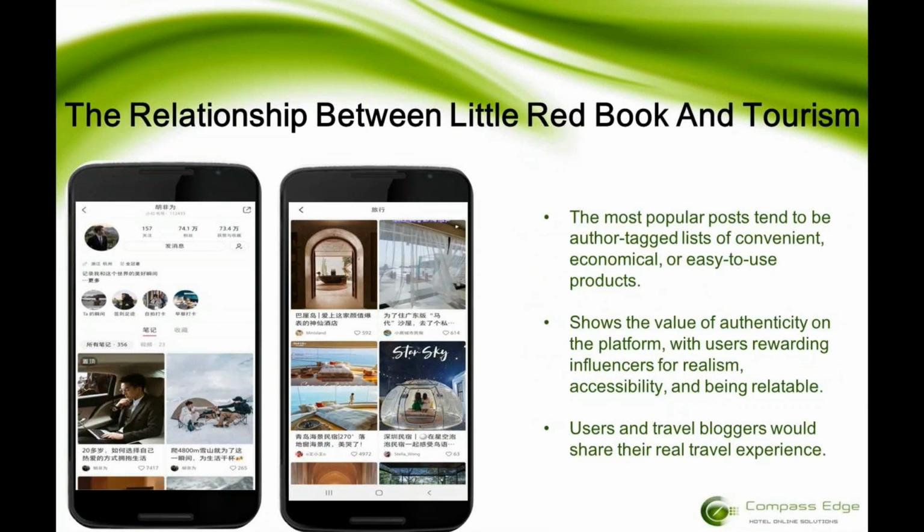The most popular posts tend to be tag lists of convenient, economical, or easy-to-use products. So the value of opportunity on the platform lies with users rewarding influencers for realism, accessibility, and being reliable. For tourism, users and travel bloggers like to share their real travel experiences. For example, the location of a hotel or some attraction in that destination.